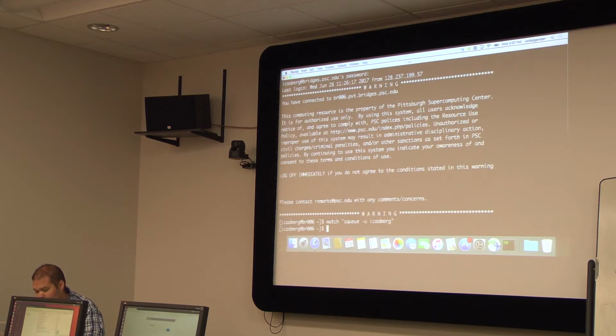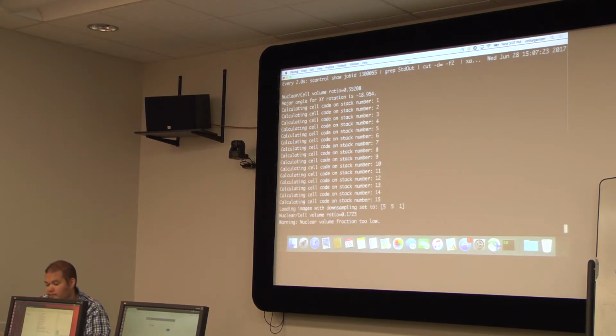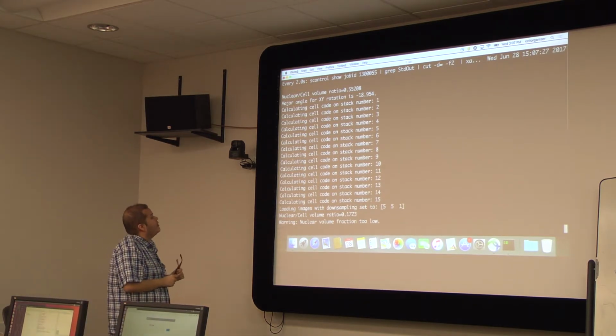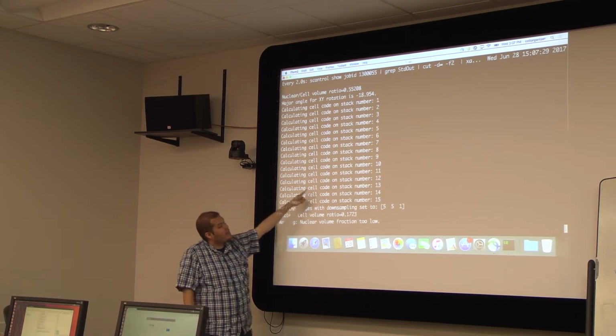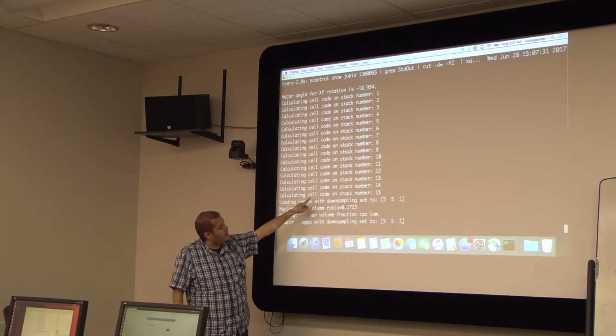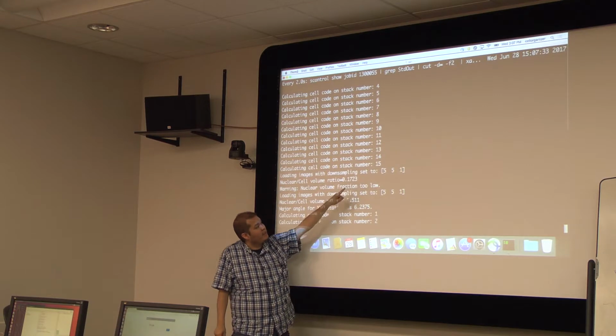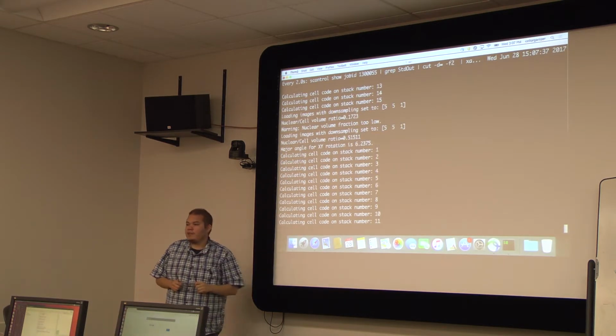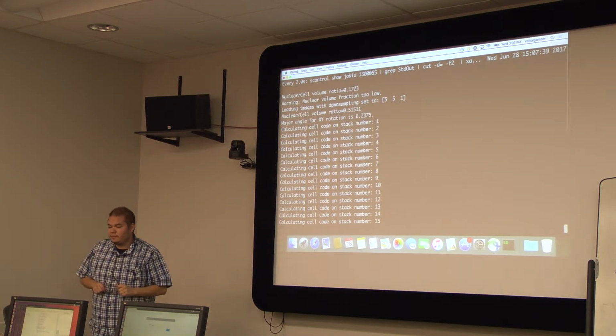There you go. So this is the output of one of us. I cannot say which one, but it's calculating cell codes, it's extracting statistics at each of the stacks in the 3D image, it's downsampling, it's extracting all of this information, and everything seems to be working properly.